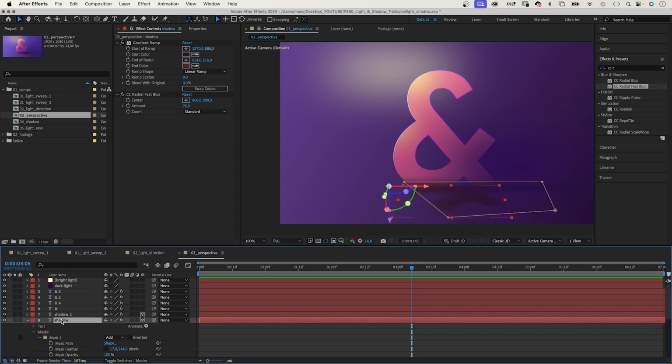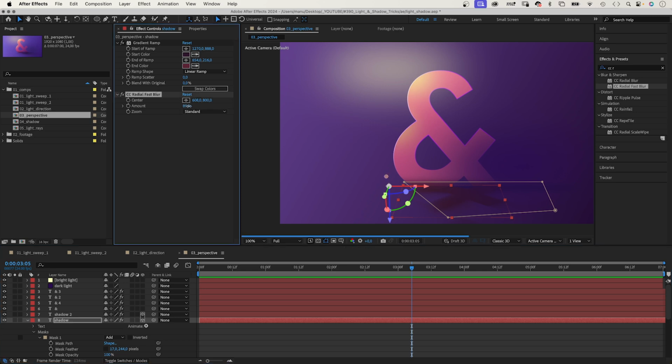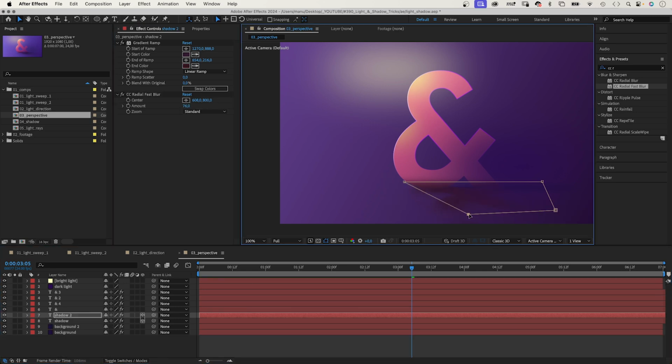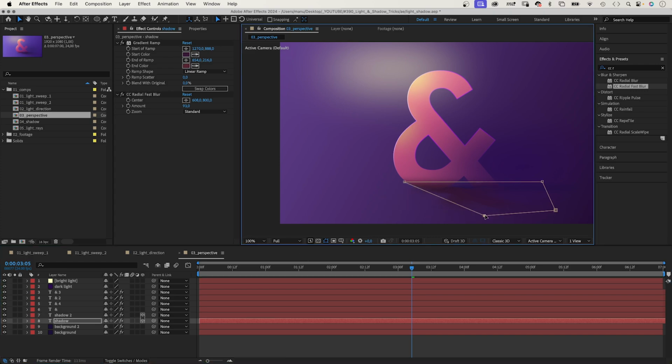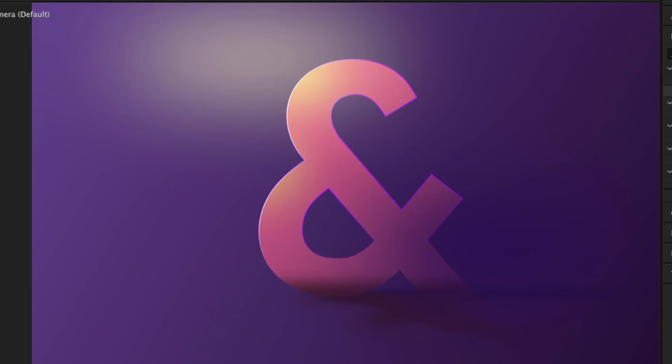You could duplicate the shadow layer and slightly increase the amount for one of the layers for even more dispersion. Let's maybe move the left mask edges more to the right. And that's it. Looks almost realistic, right? CC Radial Fast Blur is a great effect to create lights and shadows.